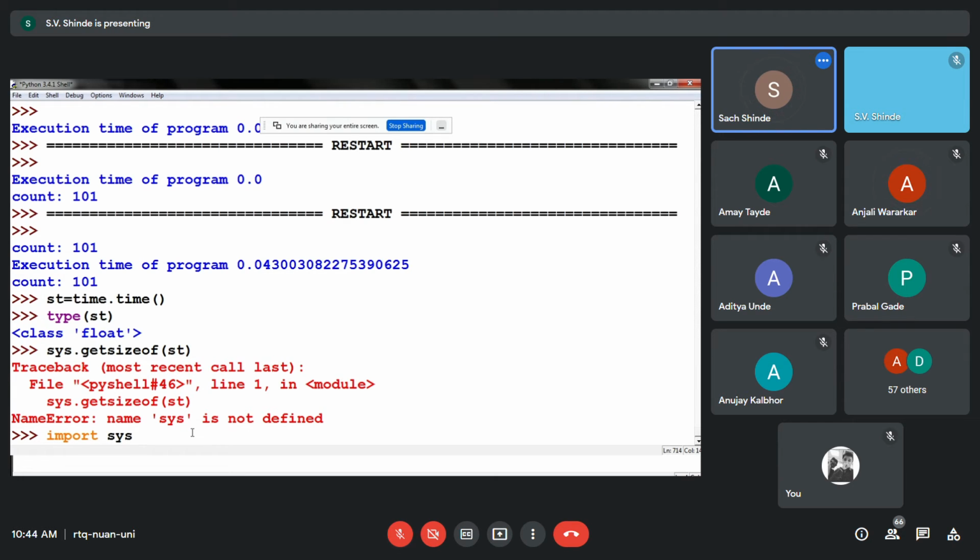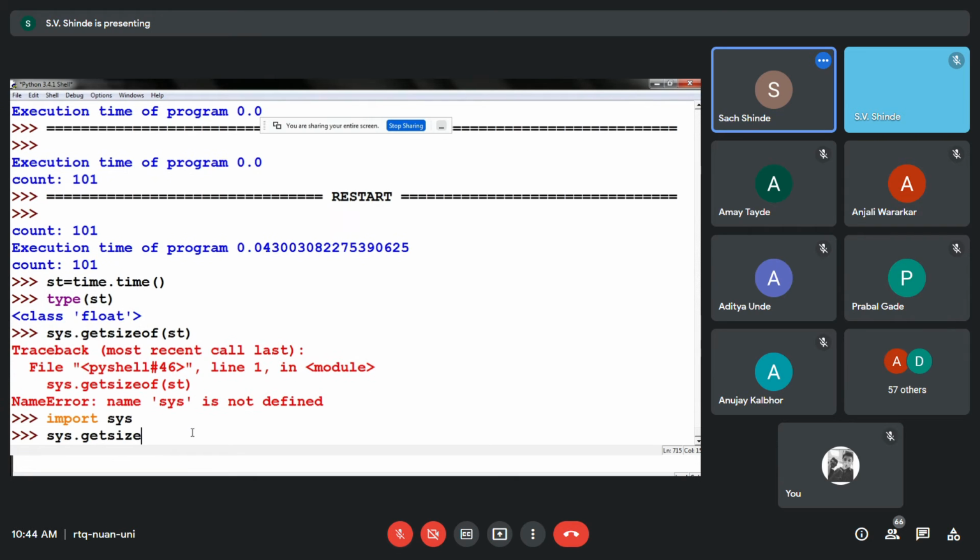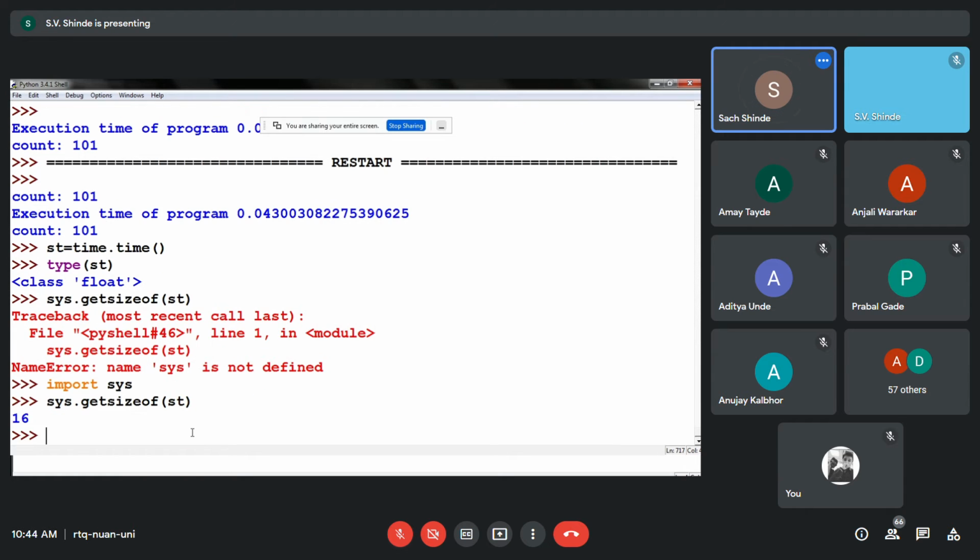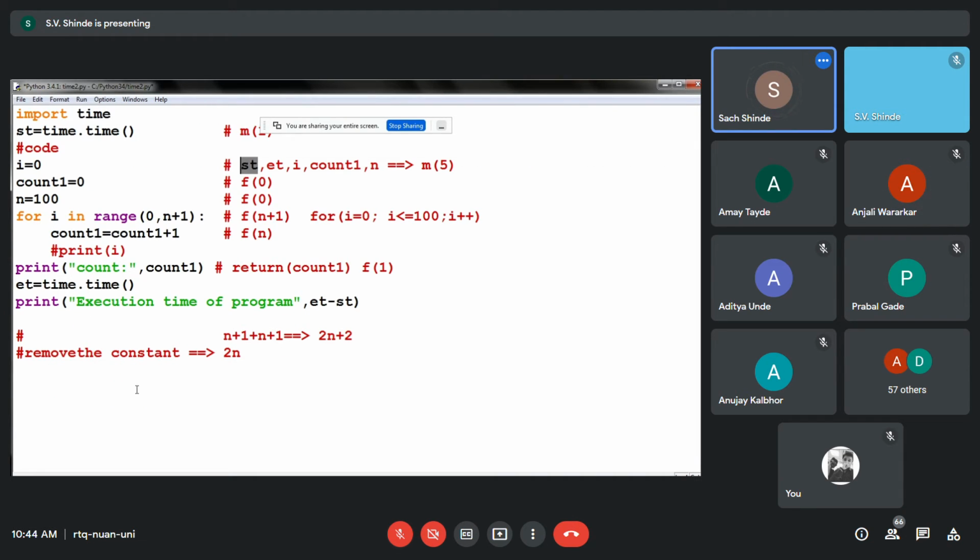sys dot getsizeof st. You can observe that the size of st is 16. Similarly, we will have the size of et. We have to find the size of I, then the size of count1, and the size of n, and the summation of all these memory requirements will give you the space requirement of the variables of a program.